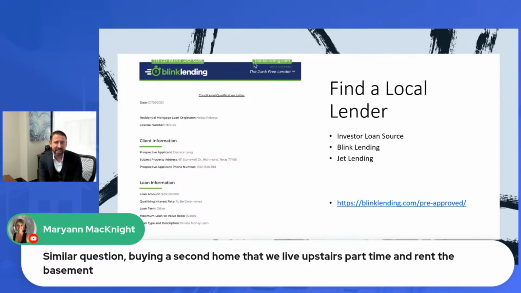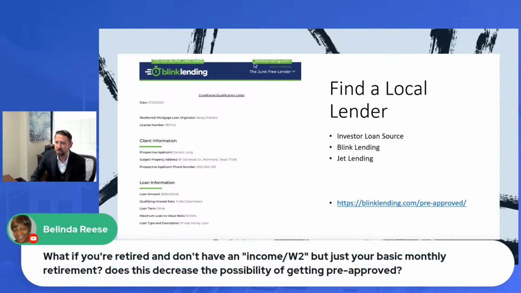If you're going to be renting that out, you probably need to talk with a property manager, not necessarily a realtor. So I hope that helps. I have a question here from Belinda.